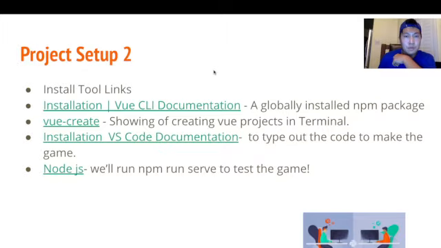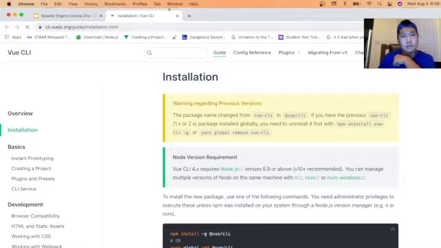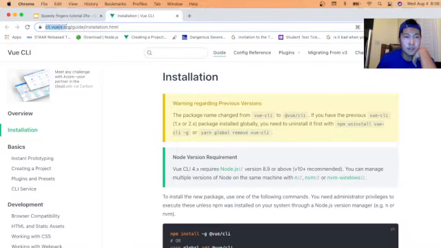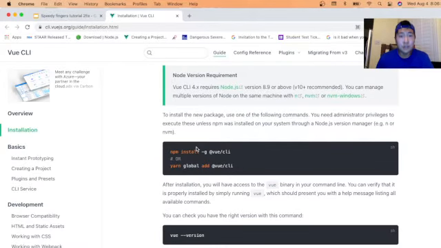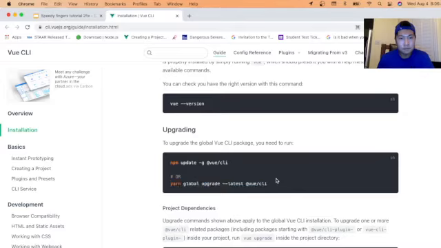For project setup 2, those tools that I said in the last slide, these are the links to go to the documentation to install it on your computer. Alright, I already installed Vue CLI. Heading to this link at cli.vuejs.org/guide/installation.html. I already installed mine using npm install. And if you are going to use Yarn to install Vue CLI, be sure to follow the steps in the documentation down below.